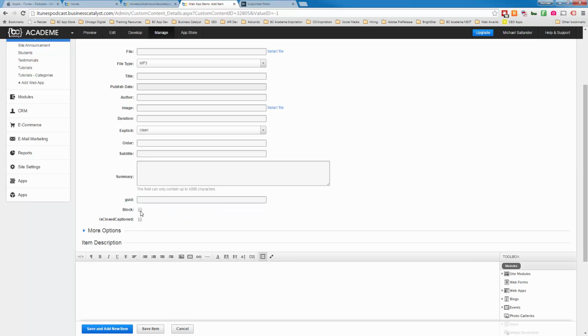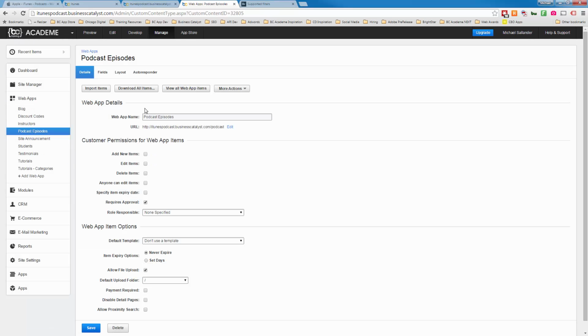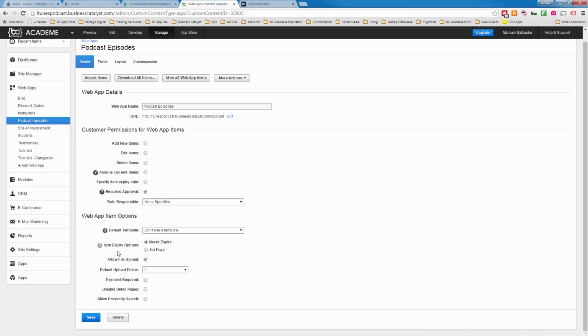And then we have a couple check boxes. One is block. So if I want to make sure that this episode, for whatever reason, doesn't show up on the iTunes podcast, then I can check that. And if there's closed captioning available for this, I can check this. So taking a look at the back end, how we set up the web app is pretty simple. Underneath here, we're going to say allow file upload, and we can choose a different default folder if we would like, but I just kept the root for now.